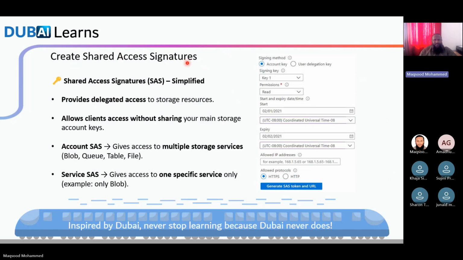Create shared access signatures. A shared access signature, as I just explained, provides delegated access to storage resources and allows client access without sharing your main storage account keys. An account SAS gives access to multiple storage services: blob, queue, table, and file. A service SAS gives access to one specific service only, for example, blob. We'll see this in action, and when you see it, you'll have a better understanding.